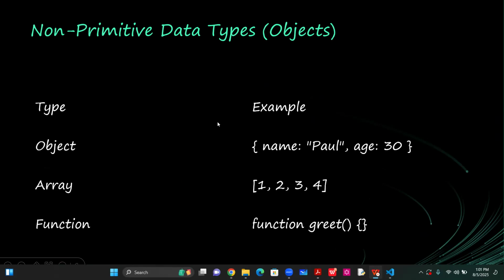We also have the non-primitive data types. We have the objects, we have the arrays, and we have the functions. Don't worry, we'll be talking about them in later classes. These are non-primitive data types. So they can hold multiple values.